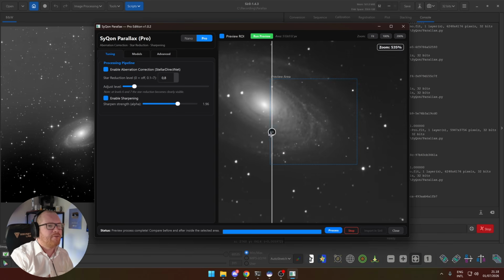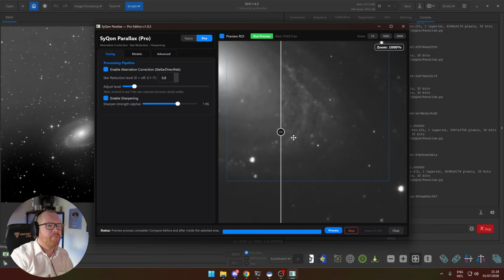You can definitely see we are getting some structures, and if we look at the stars, we can also see they are definitely getting sharpened here as well. If we look at the stars here, they definitely look better. So definitely a much more powerful tool, the Pro version, compared to the Nano.